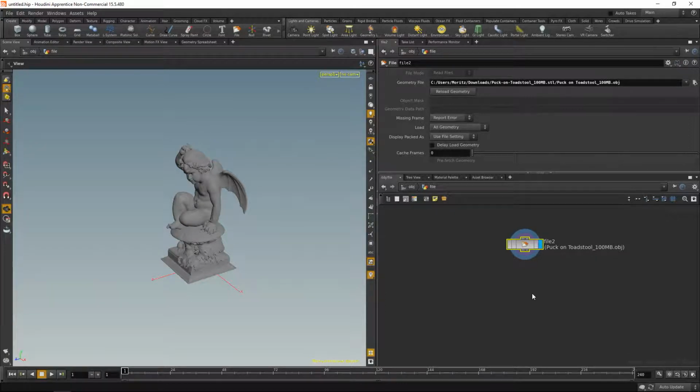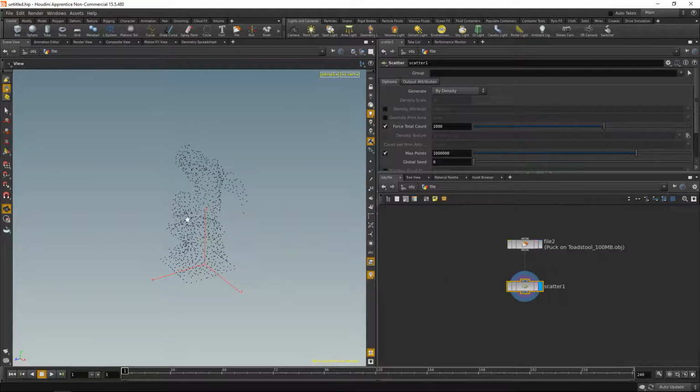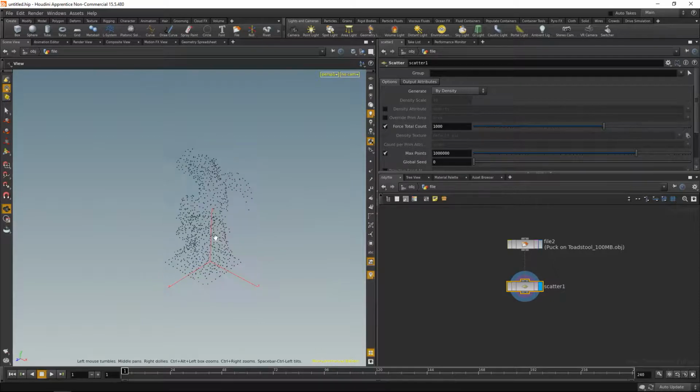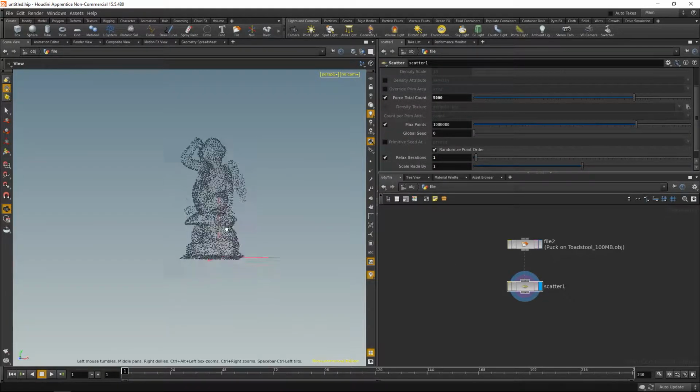The first and most straightforward way is using the standard SOPs, if a standard SOP exists for that task. I could just drop down the scatter SOP and wire that up, and that would scatter points uniformly on that little statue there. Let's increase the point count a bit, and maybe lower the relax iterations. So we have something like this.